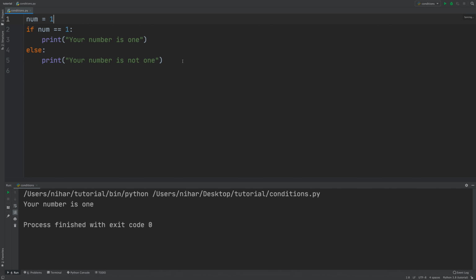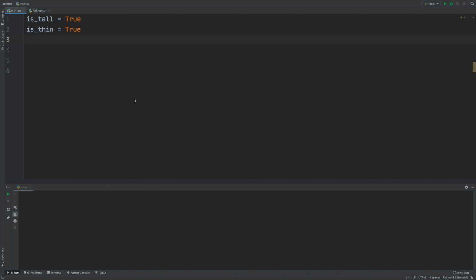So now let's talk about ands and ors. Alright, so here I have two Boolean values, is tall and is thin, and they're both set to true. So I'm going to try to make a program that tells me if I'm tall and if I'm thin. So the choices are I'm both tall and thin, I'm not tall and I'm not thin, or I am tall and not thin, or I'm thin and not tall.